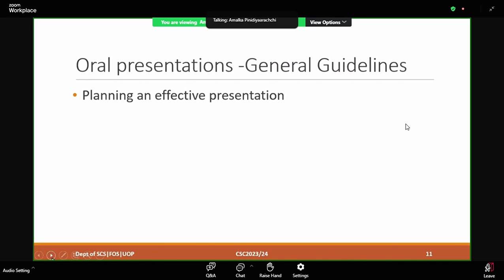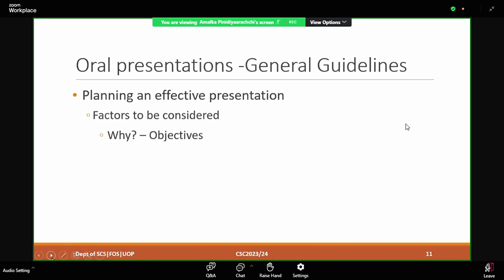Then it's about how you plan to do an effective presentation. What are the things that you need to think about? So these are some of the factors that you need to consider.